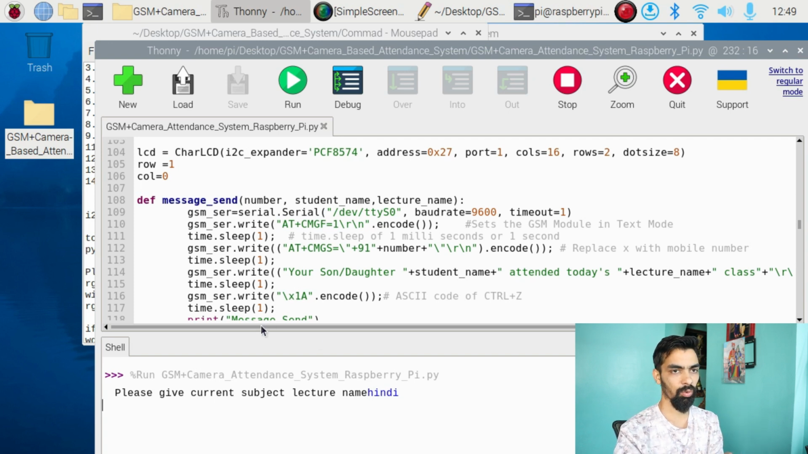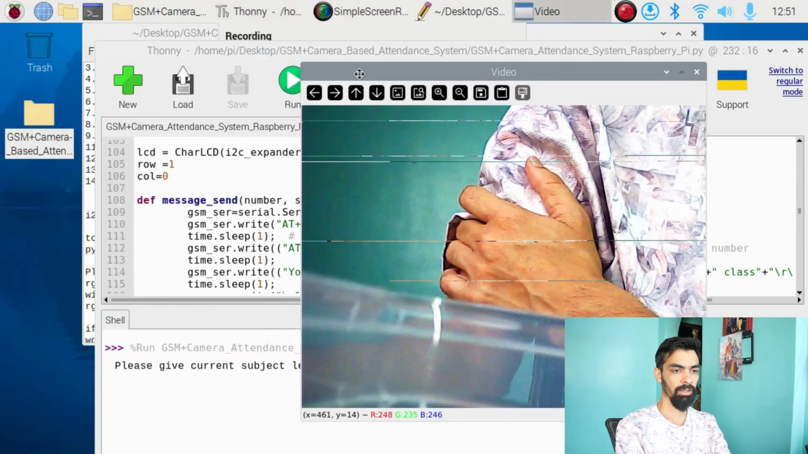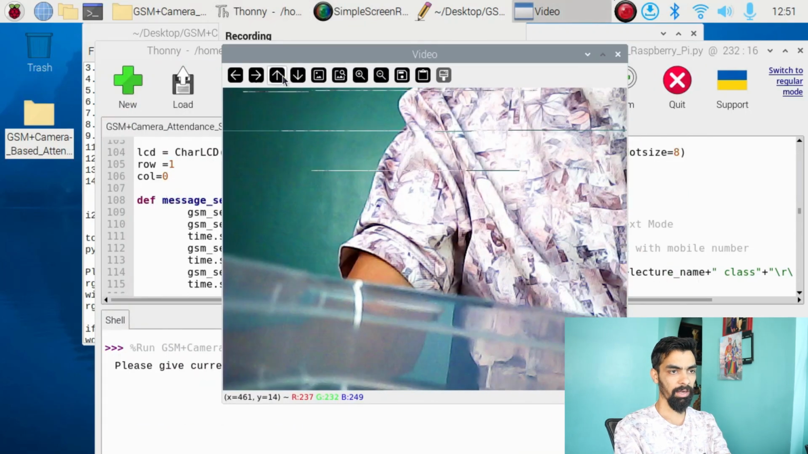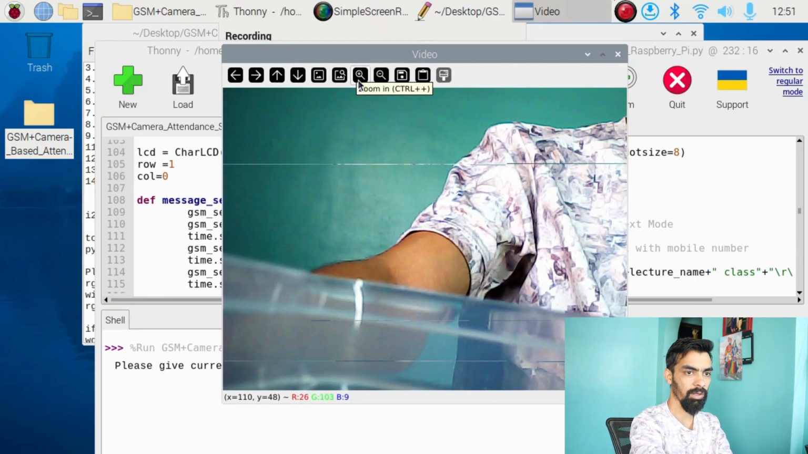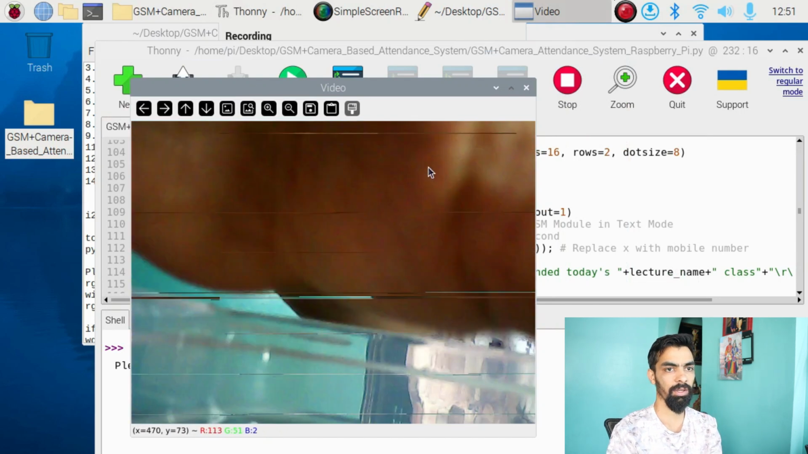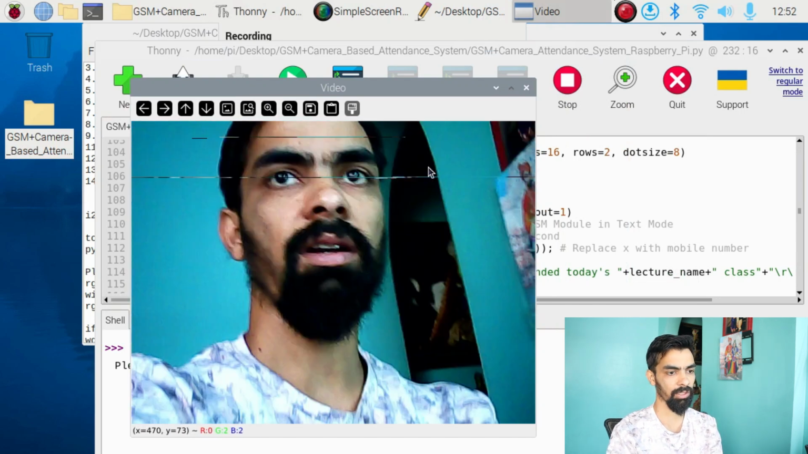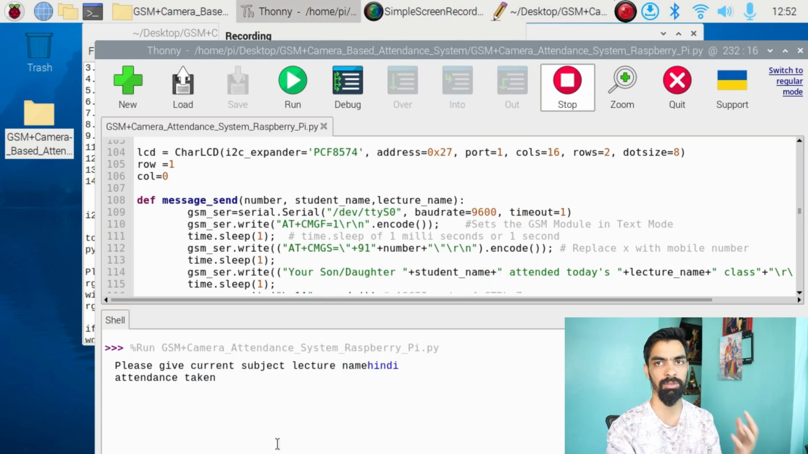If everything is okay, then it will pop up the window of the camera. You can see the window pop up here and your project starts working. So in this way, I hope you understand the complete project. You can see attendance taken and match also there. I hope you understand the complete idea behind this program, behind this project.